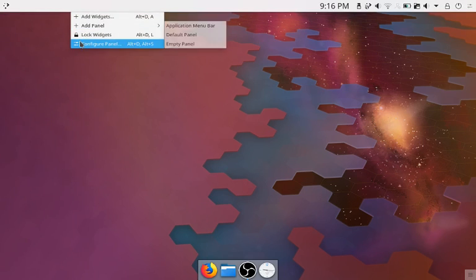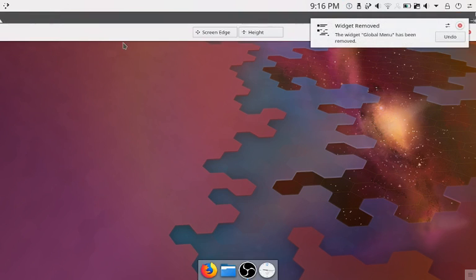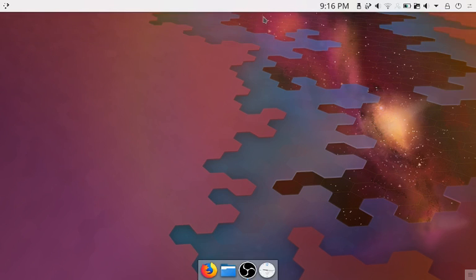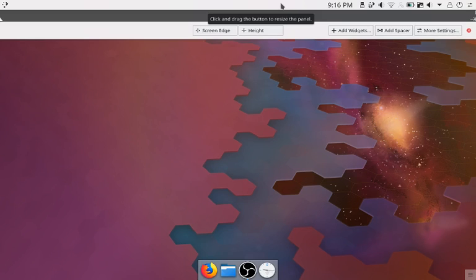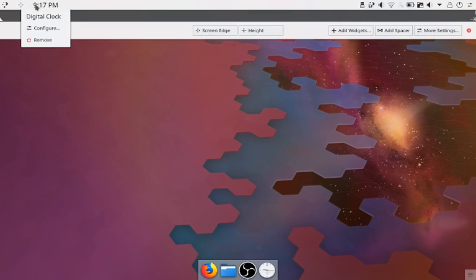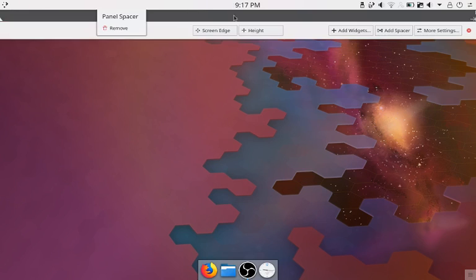And another thing I'm going to do just for this is I'm going to remove the global menu, because I don't really like having a global menu up there. So we will do that. And then we'll add a spacer and add another spacer. And you want to take this spacer and put it in between the clock and the system tray. And then you can drag this one out and size this one up, and that will actually center your digital clock here.